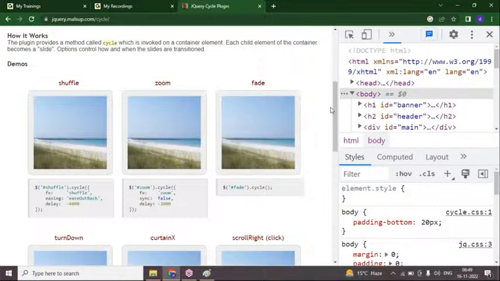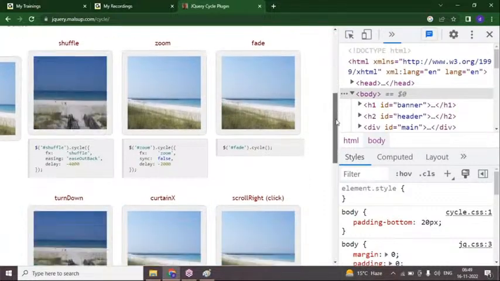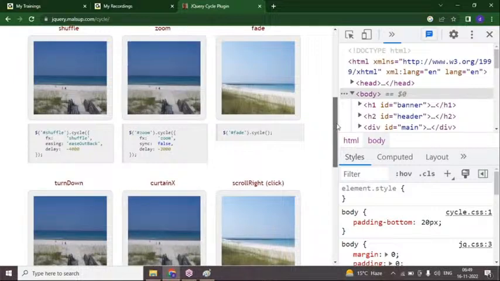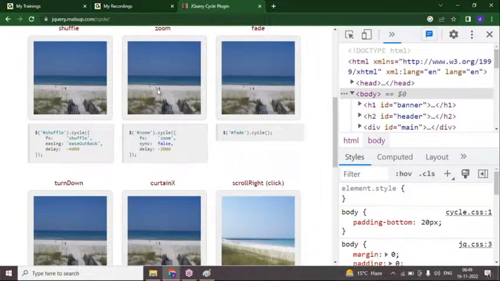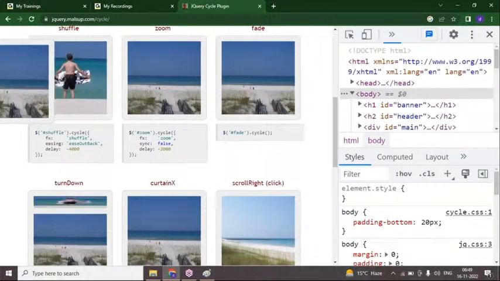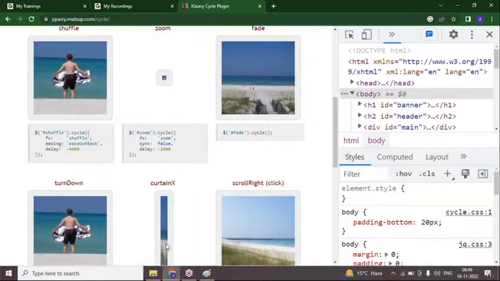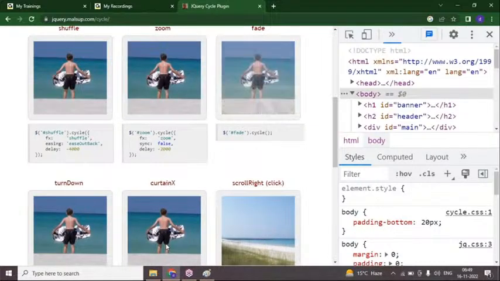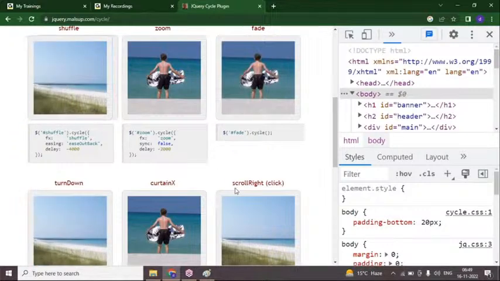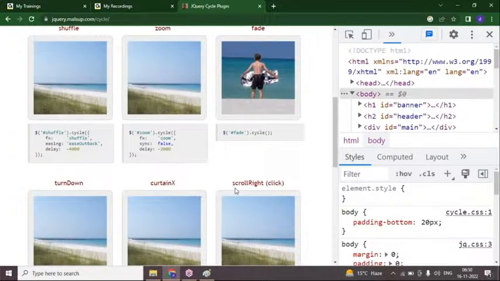scroll right. Like this, we have so many effects. With these effects, shuffling, zooming, fading, turn down, curtain X, scroll right, we can easily develop our output. If we are developing our application with all these, we can easily implement our code.